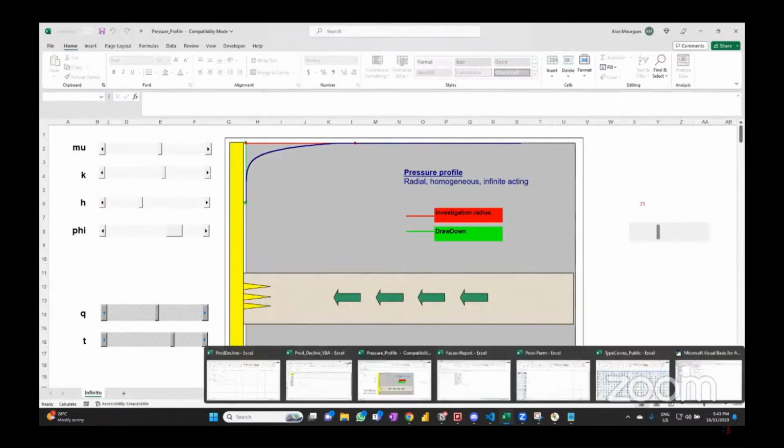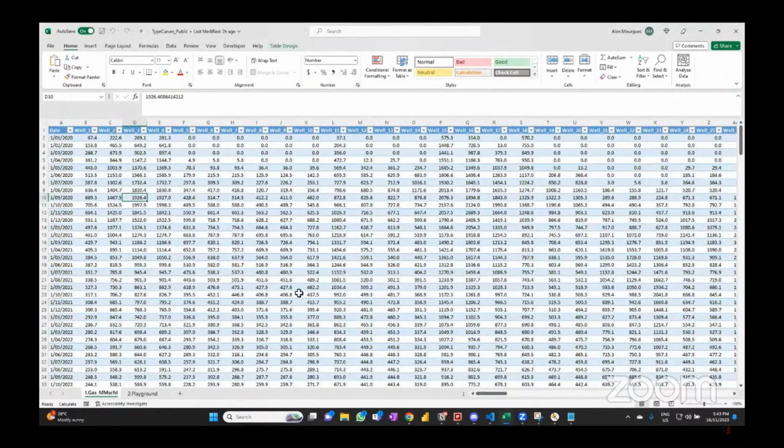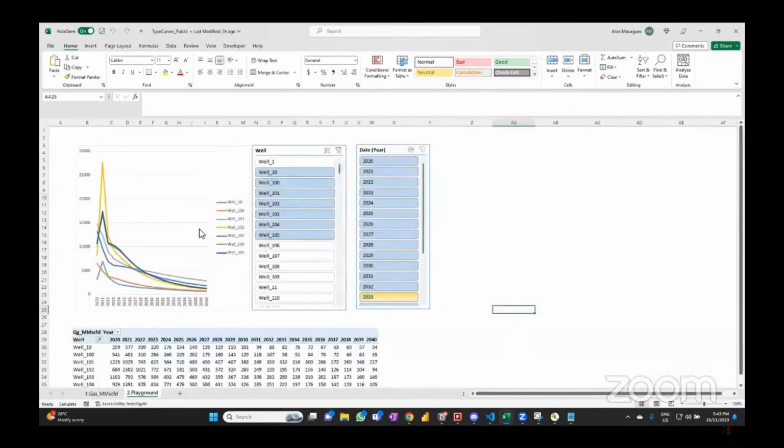Now, another example I want to show you is how to leverage Power Query. Now, I have this example here for type curves. This is a data set you might be familiar with. The format is a typical production profile per well. So you have a bunch of wells, you run the date on the first column, and then you have for each well a production profile. Now, what I want to do is to turn that data set into something like this.